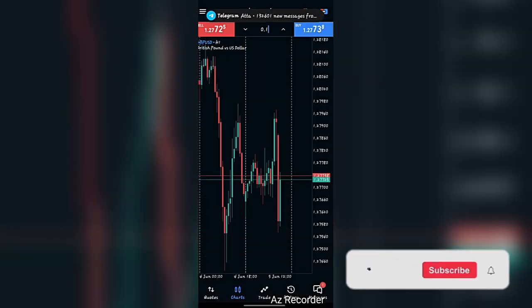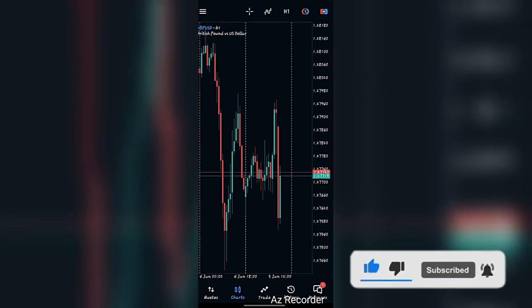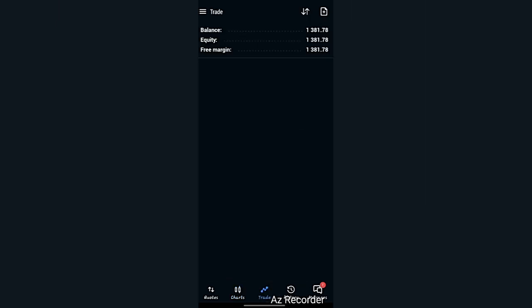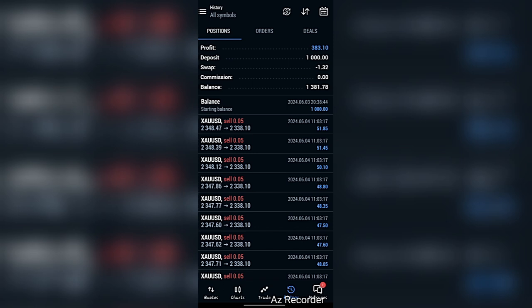Okay, so let's move to the next one. That is trade. Whenever you open a trade, this column is where you'll be seeing your running trades, the trades that you are currently running. I will do a sample on that. Here you see your balance, equity, and free margin. I'll explain everything. History will give you your trades breakdown, as in your gain for the day.